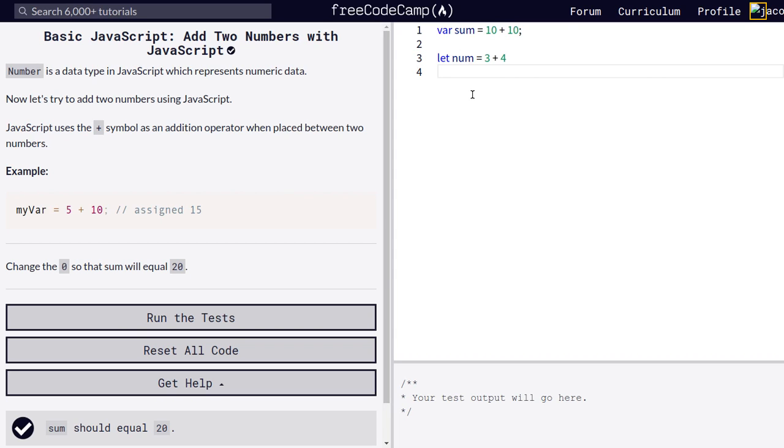In JavaScript, the number is used to calculate for the computer. So, for example, let's say 3 plus 4, then the return will be 7.